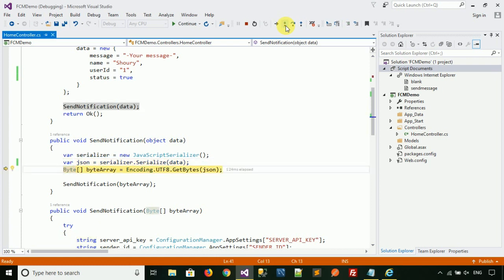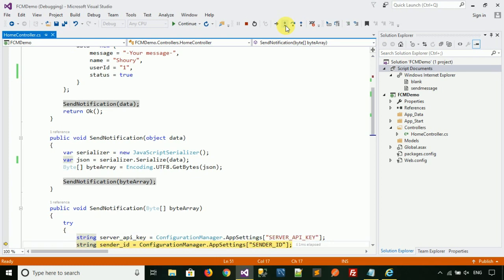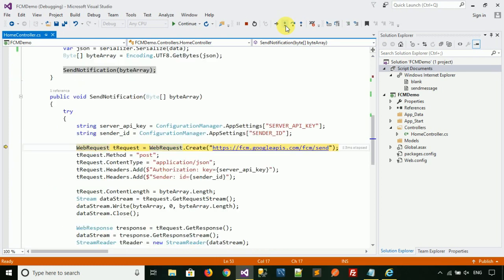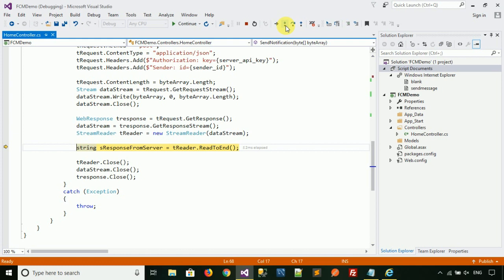Serialize our data into a JSON, get the byte array, get the server API key, sender ID, create a web request, get content length, get the response from the Firebase, read the response.